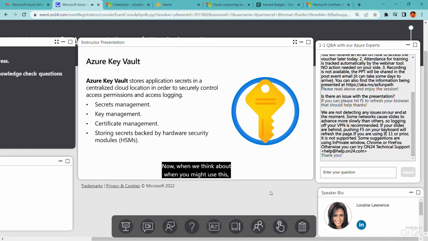Now, when we think about when you might use this, one of the things is if you have any controlled access to tokens, passwords, certificates, APIs, or any other secrets that your organization uses, instead of having to share what those are, you can actually build a secret key that can be used in templates.